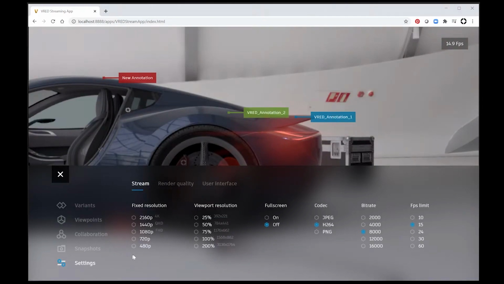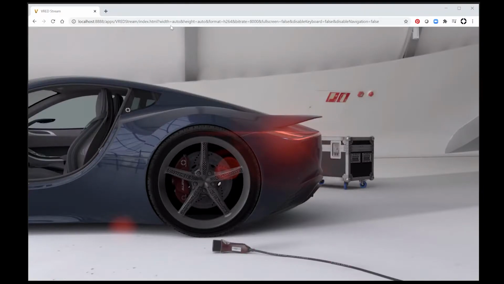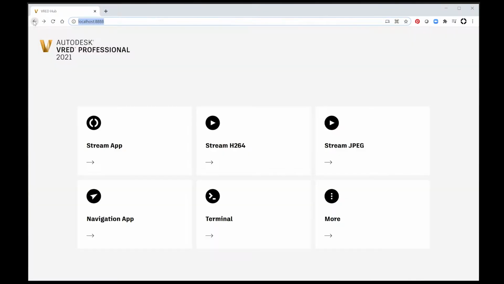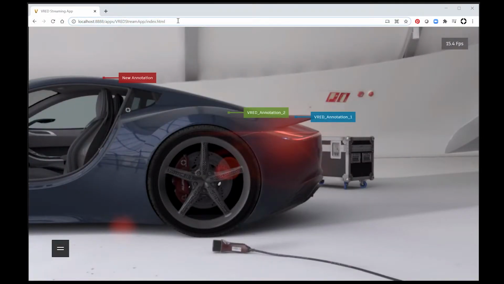In case you want to work with quality and resolution settings which are not available in the Stream app UI, you can use certain parameters within the browser URL. The different parameters are available in the address bar of the direct stream. Just take the needed parameters from there and paste them into the URL of the web app.